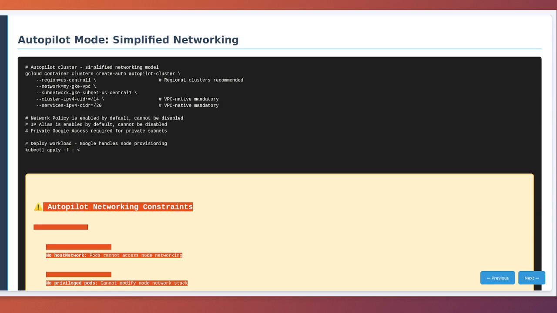From a network perspective, Autopilot clusters are more predictable. The networking configuration is standardized, which makes troubleshooting easier and reduces the chance of misconfigurations. The trade-off is flexibility versus operational simplicity. If your workloads can run within Autopilot's constraints, you get a much simpler operational model.